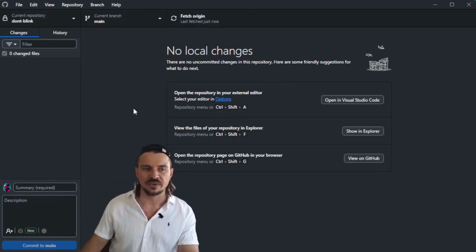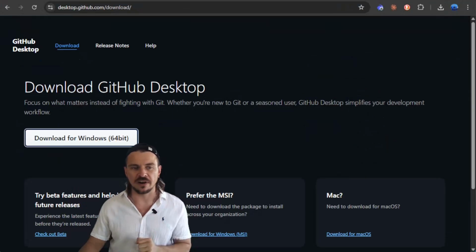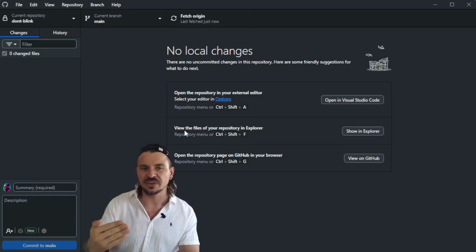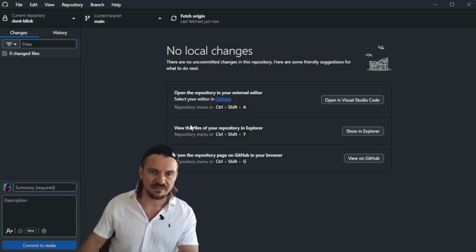If you have this, and you have this inside of your GitHub program, you can see here, don't blink, then you are good. You can go to the next step, which is kind of the fun stuff.